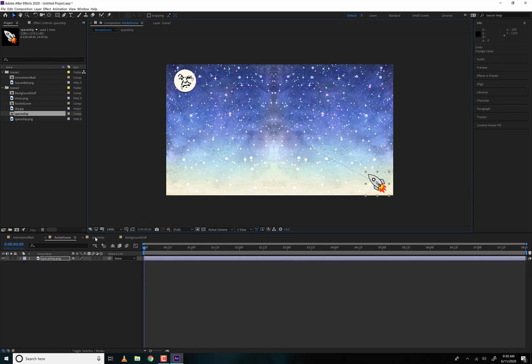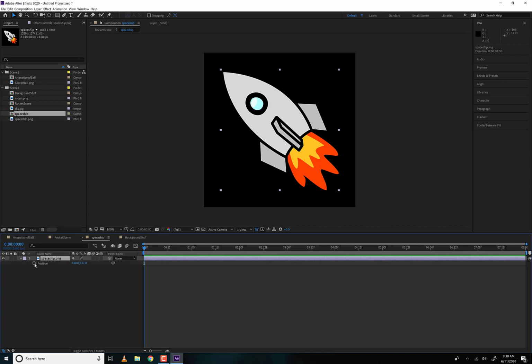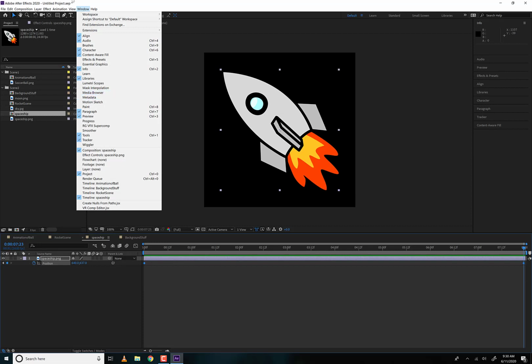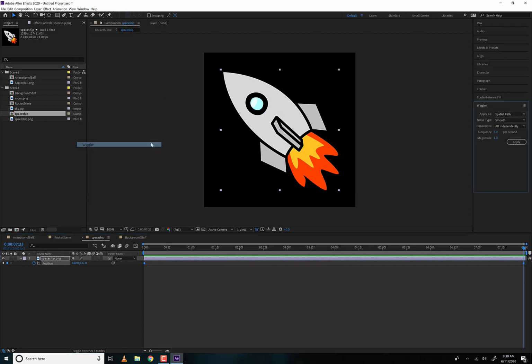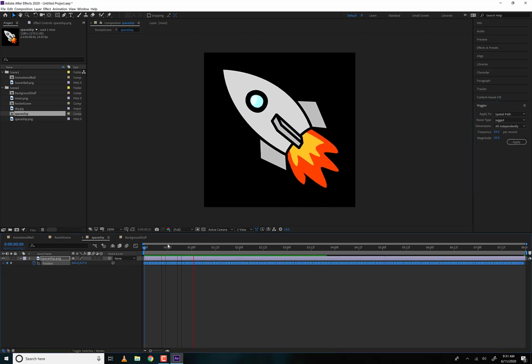So I'm going to go to my spaceship, and I'm going to hit P for position, and I'm going to hit a keyframe. And to set the same keyframe, I can either hit Control-C, Control-V for copy and paste, or I can just hit this little diamond over here. And I'm going to highlight those two keyframes, and I'm going to use one of my favorite tools in After Effects. So I'm going to go to Window, Wiggler. And the Wiggler is pretty neat. The Wiggler will actually wiggle keyframes in between two keyframes. So if I up the frequency and magnitude, put it to jagged, and hit Apply, it sets all these keyframes. So now it's like shaking, right?